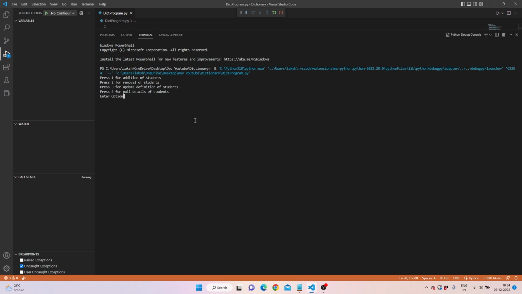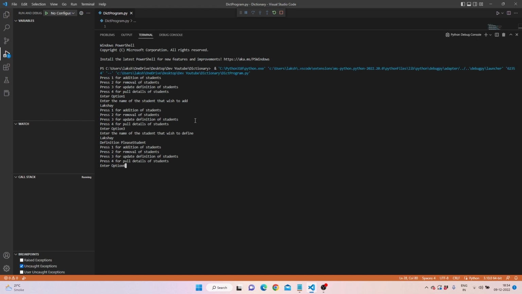So like this, if I would say one, I can add a student called Lakshay, and then I can give Lakshay a detail as well. What I can do is press 3 and it would ask me the name of the student that I wish to add the details for, and I can write Lakshay, and he is a student. And if you would want to pull the information out, you can write Lakshay back again, and you would see that it gives you the word student. This is a very basic program that I've conjured using Python dictionaries. So now let's check how we make it.